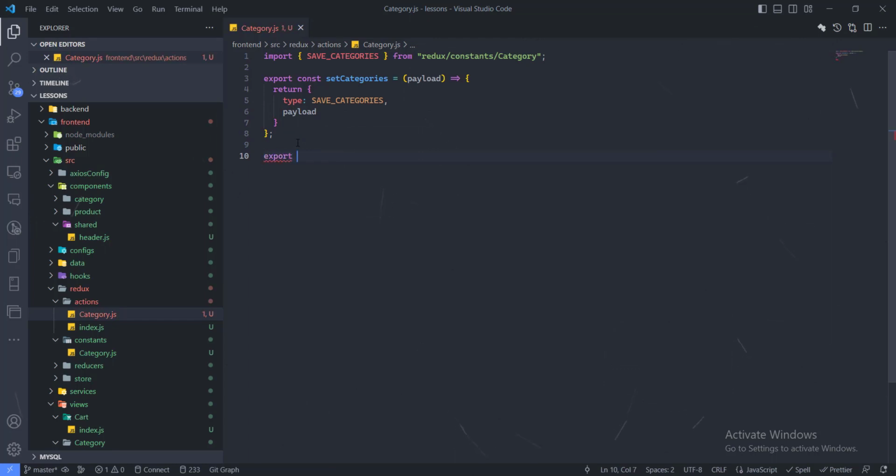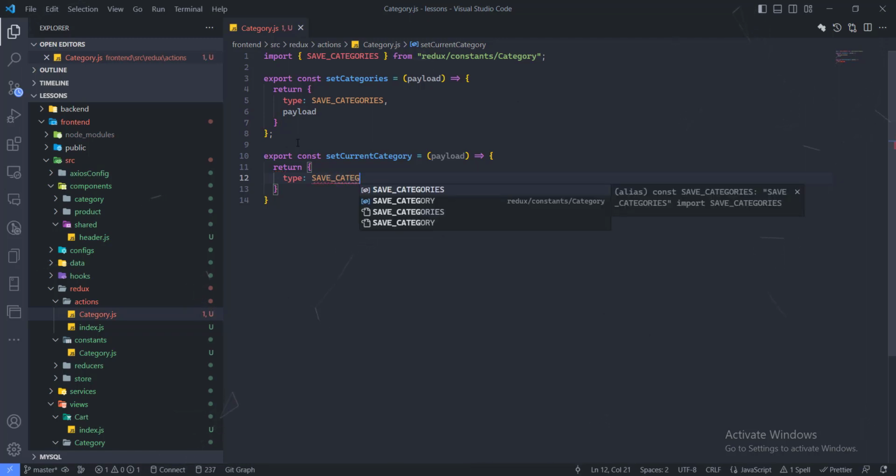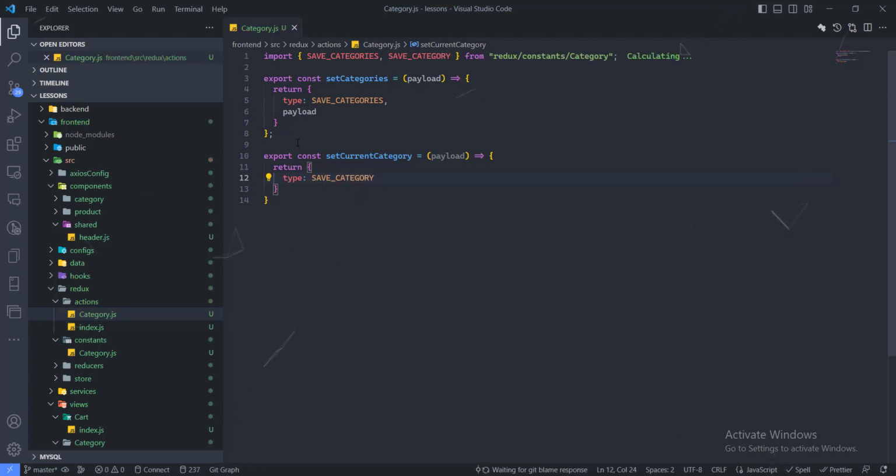Okay, so we're going to export const, and this will be set current category, which is the category the user actually clicks on. So this we have a payload. These are just variable names. You can call it whatever you want. And right here, we're going to return an object with the type of the action. This will be save category, so this will be the type for the action. And right here, we're also going to return the payload. Basically this is all we need to do.